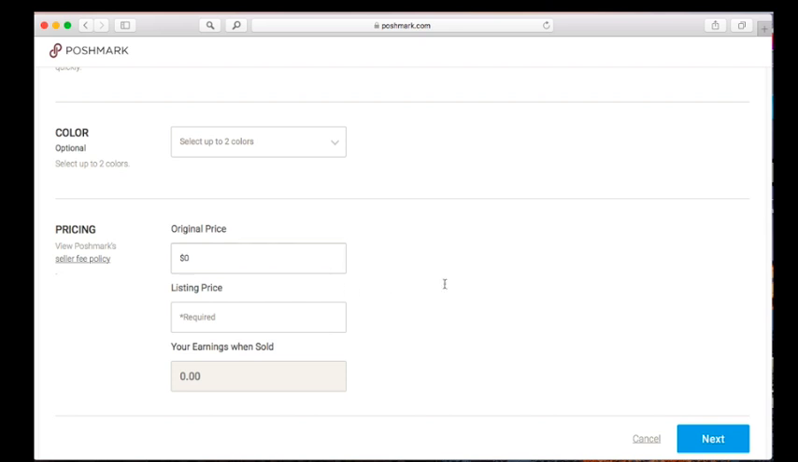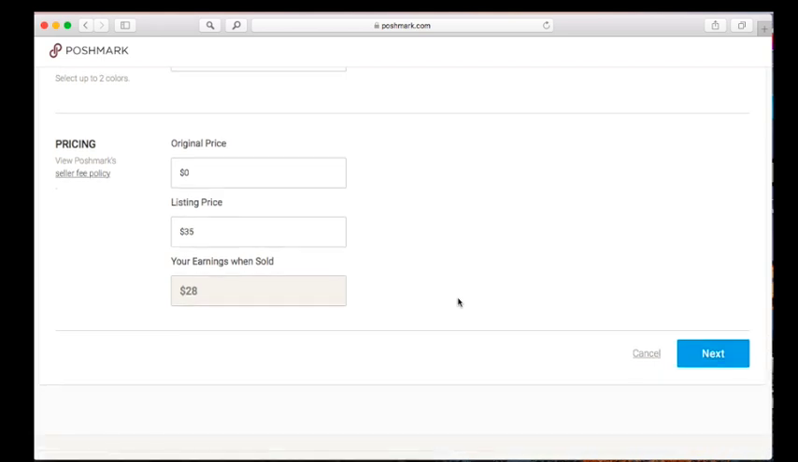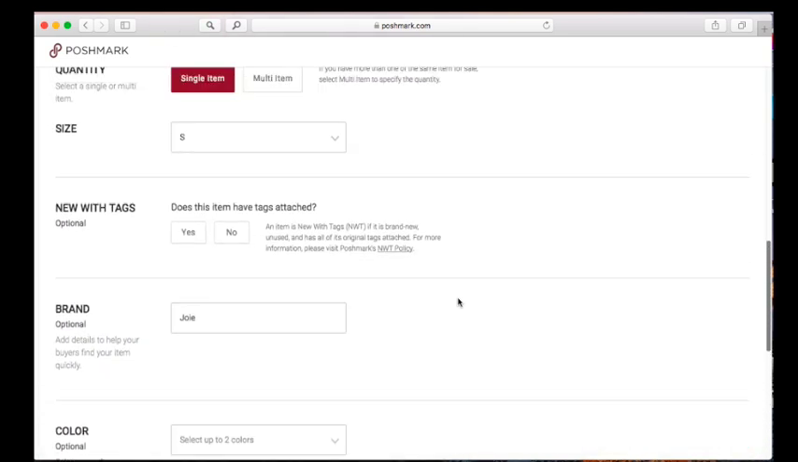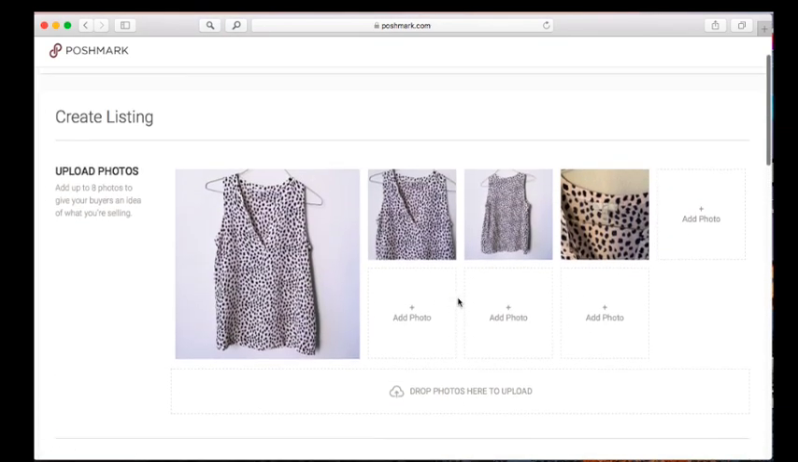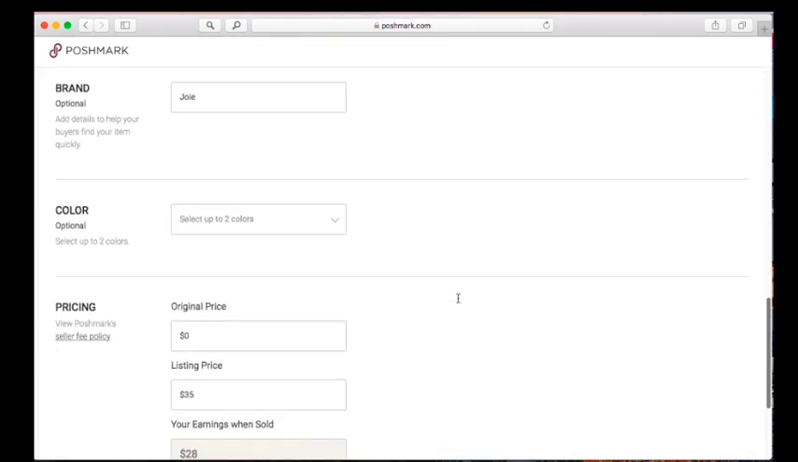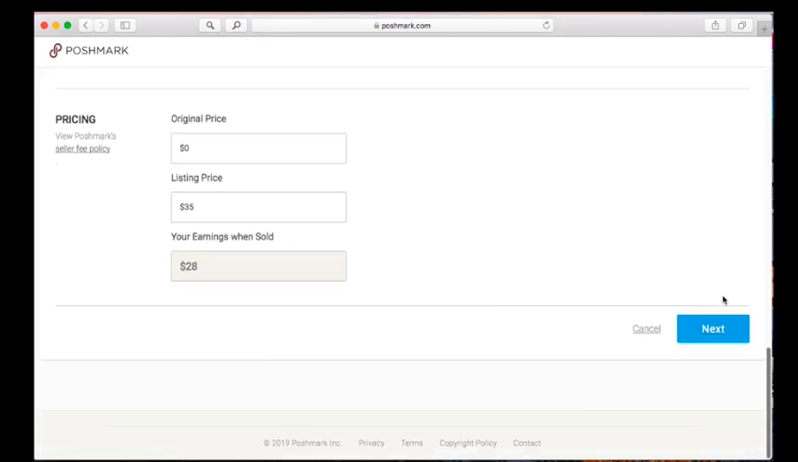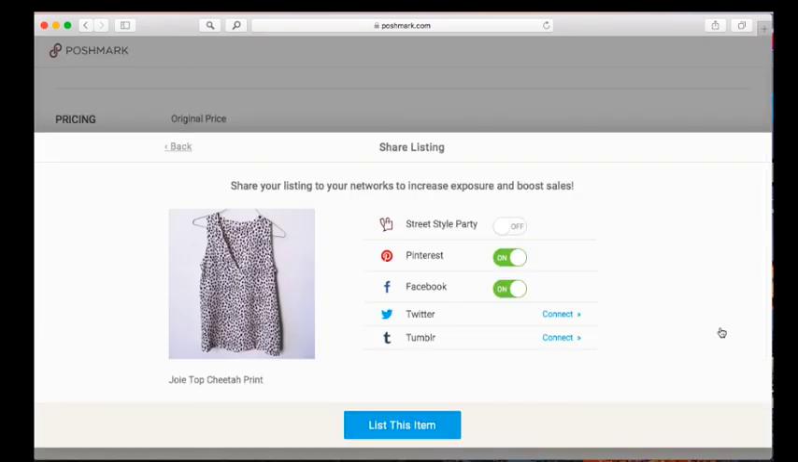For original price, I'm just going to put 0. Some people put $9.99. I usually just put 0 if I don't really know the price of the item. And then you just choose a price for your item and you put it in there. And so just double check and make sure that you have filled in all of the categories, which we have. And so you're going to click next.